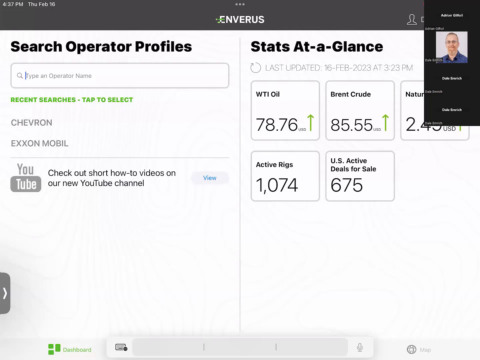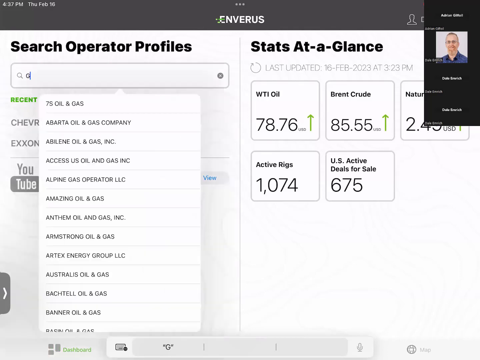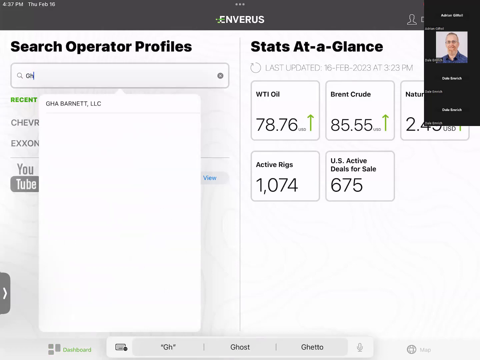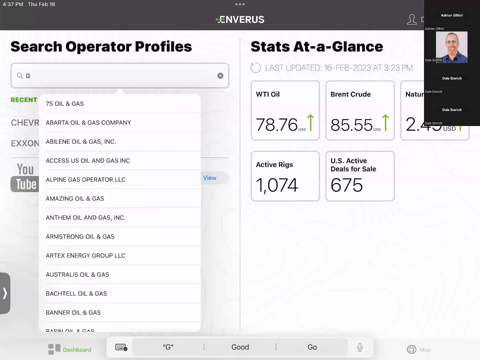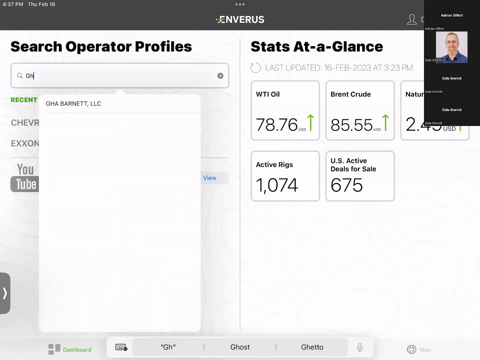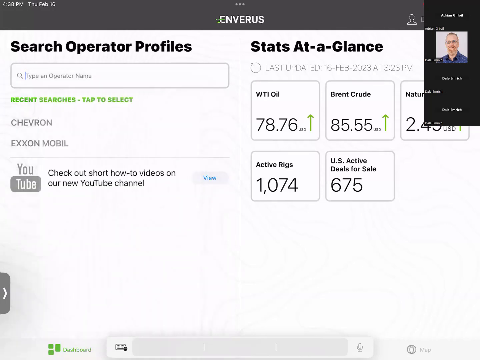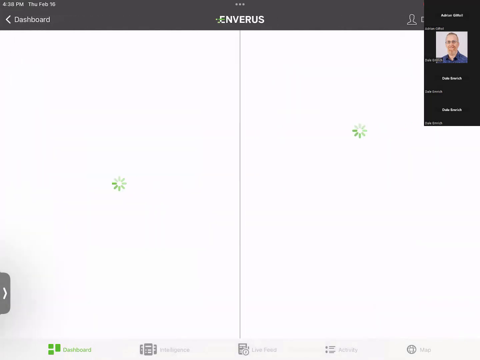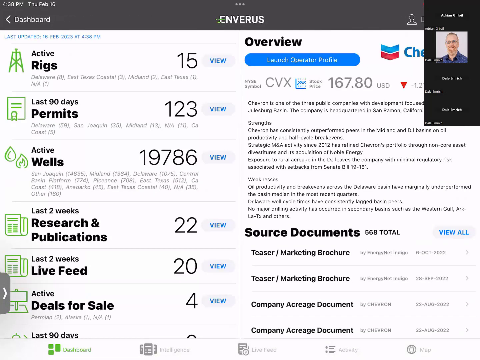My recent searches there, Chevron and Exxon, but if I can tap any letter, and it's got kind of smart search right there. We don't cover every single operator. We cover about 200, 250, I believe. But if you type the first letter, you can start to see what's, like I said, you can get down to what you need. I'm going to go ahead and just tap on Chevron because I've already done it. And it'll load what we call the profile details view.